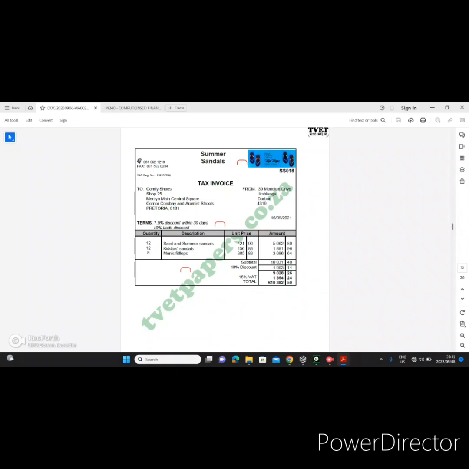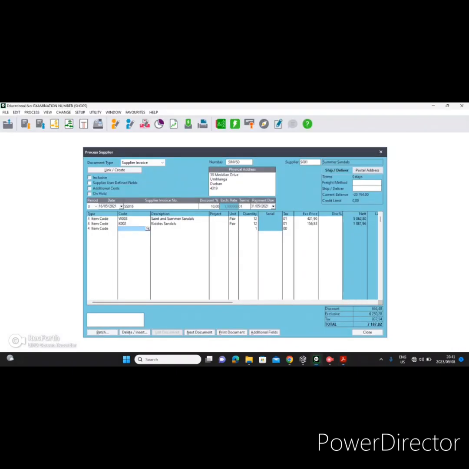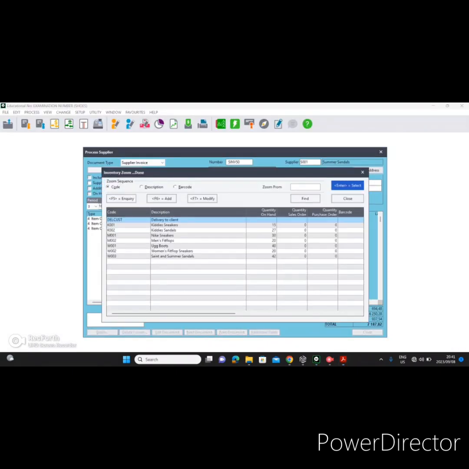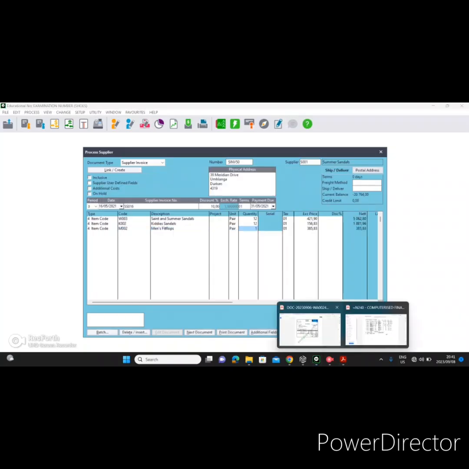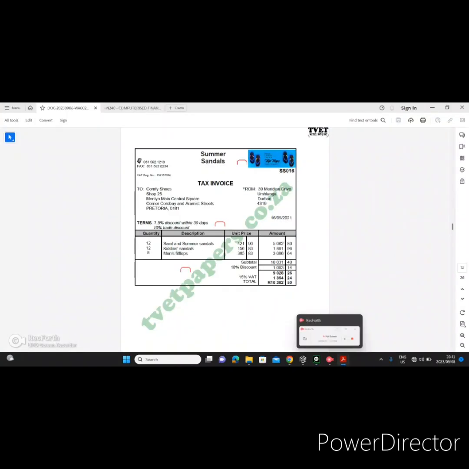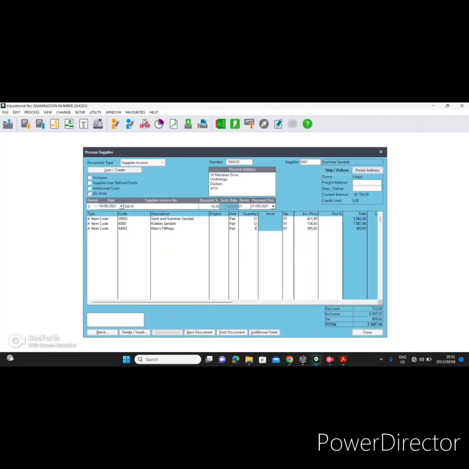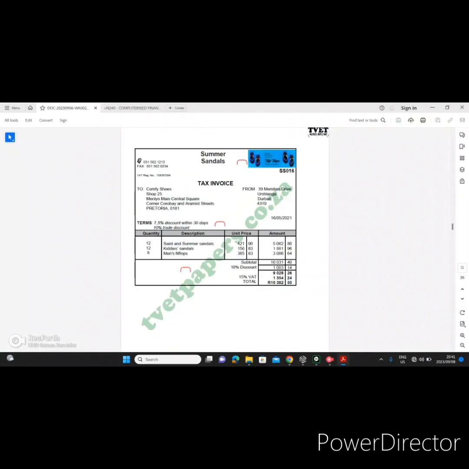Next one is 8 men's flip-flops at 385.83. Men's flip-flops. Quantity here is going to be 8. 385.83. Now let's go back to our invoice and let's look if there's anything that we don't have.